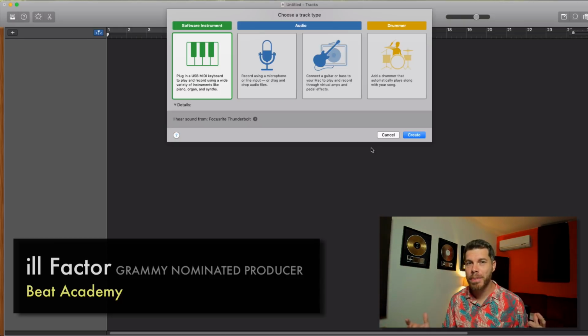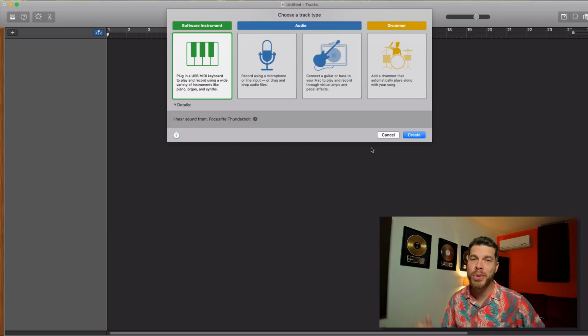Some music production tips while recreating the beat in Katy Perry's Never Really Over. And we're going to be doing this in GarageBand. So let's dive right in.